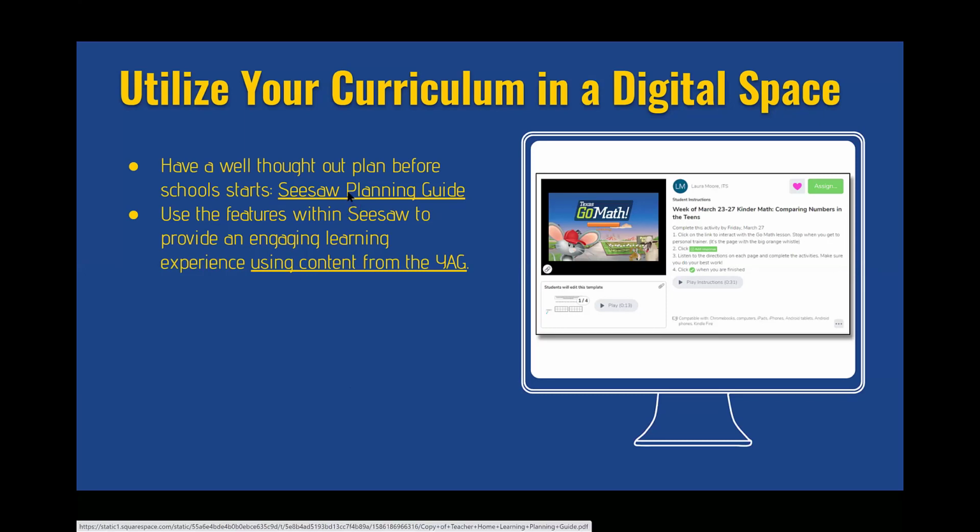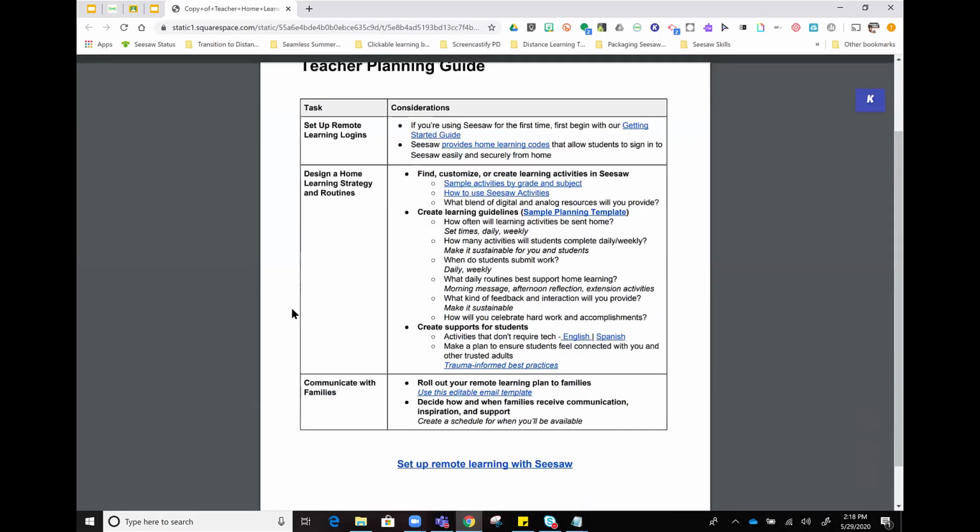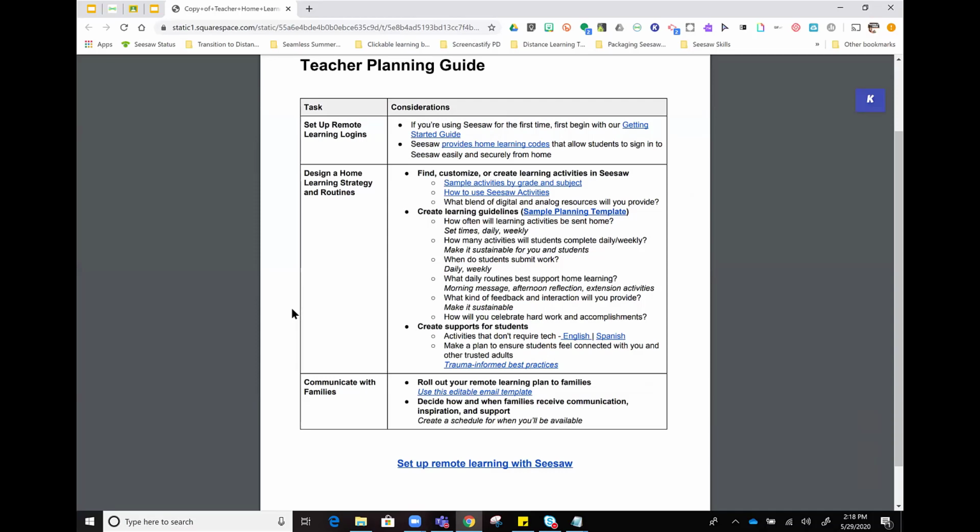Seesaw has a wonderful planning guide that will help you through this process. So Kathy is going to click on it and you're going to see two columns. The first one being tasks that you need to do to set up your environment. But just remember that Seesaw integrates with Skyward, so all of your classes will be populated when you start the year. But there's also a column for considerations. And so these are just ideas for you to think about, how are you going to deliver that content? What is your workflow going to be? How are students going to use the tools embedded within Seesaw to demonstrate understanding of concepts?